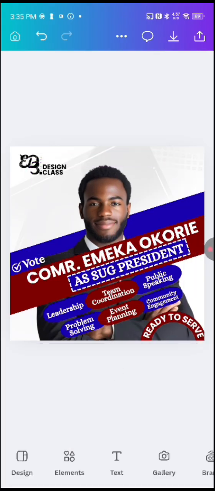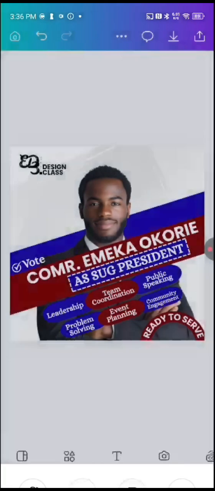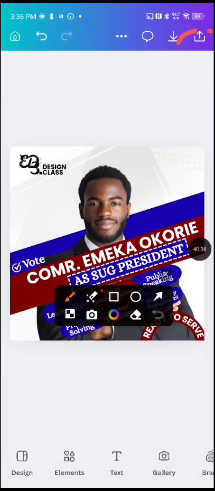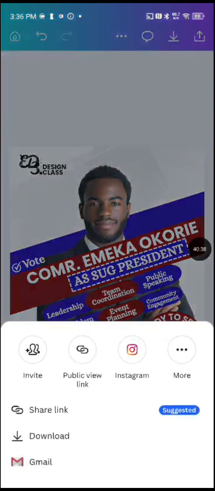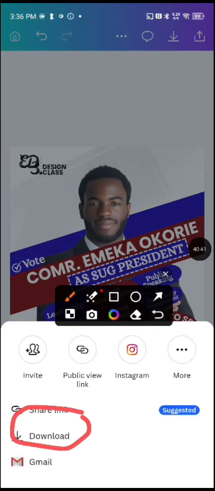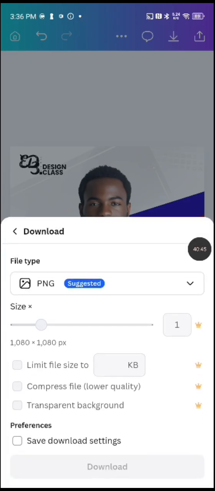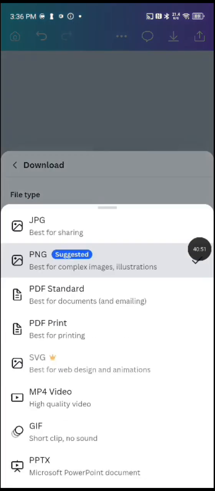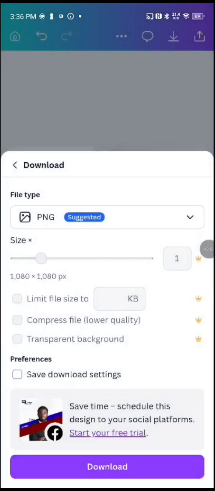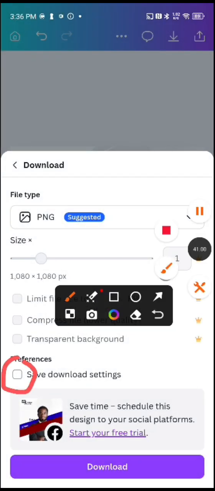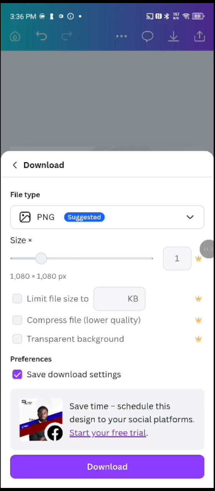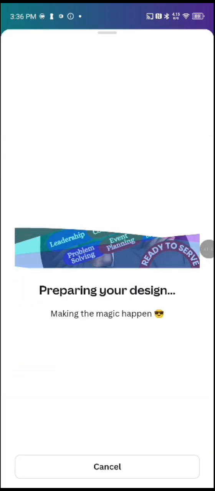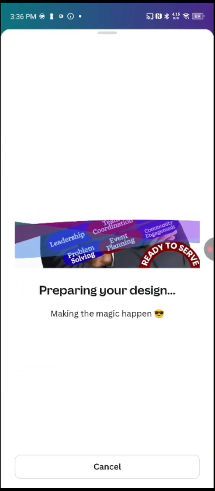So yeah, we now come here, click on this button, click on this, click on download. It will come as PNG, but sometimes it comes in different file types, but it should be PNG. The file you're going to send to me is going to be PNG. And then click on save download settings. And then come down and press download. So it will load and download to your phone.